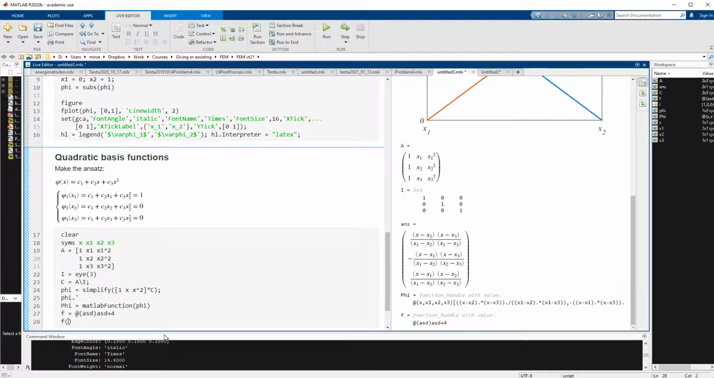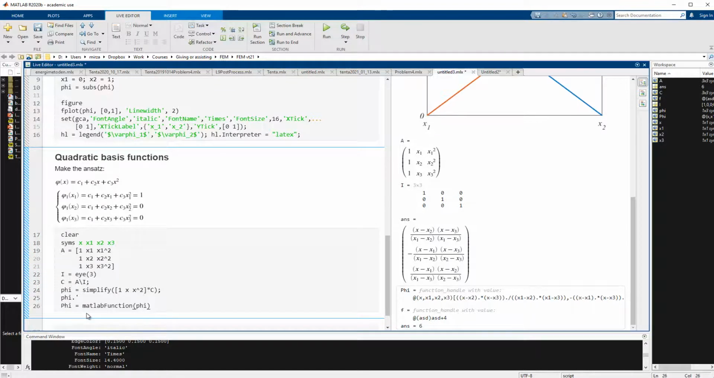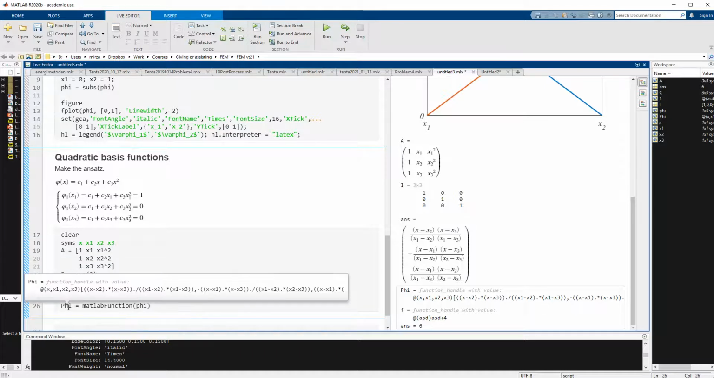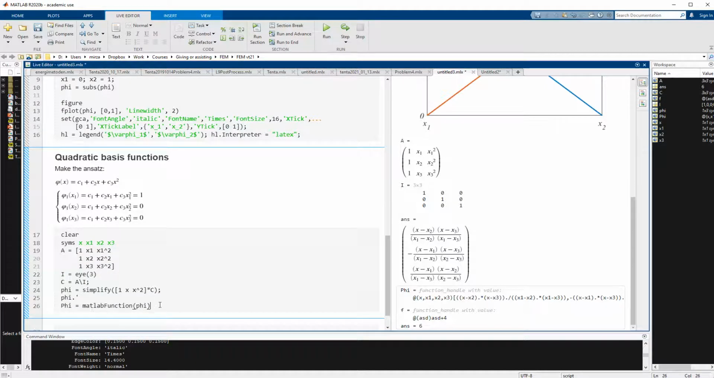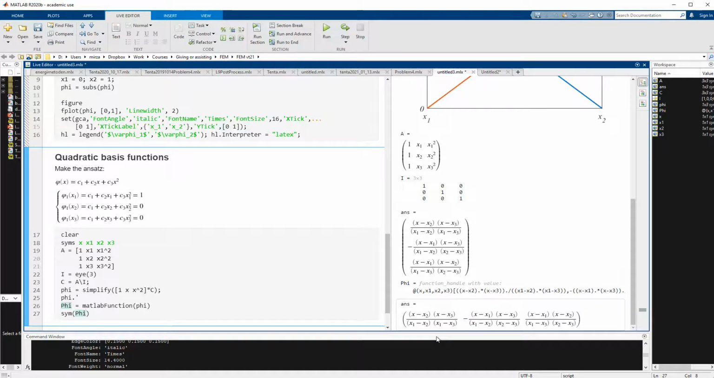I can use it this way, so I can put 2 here, and then it's going to give me output, right? The data type is function handle, but it's called an anonymous function. Don't ask me why. Anyhow, we can convert symbolic functions to these function handles using the MATLAB function. And of course we can convert this back to a symbolic function by just wrapping this back into sym. And so we have a way of going backwards and forwards here.